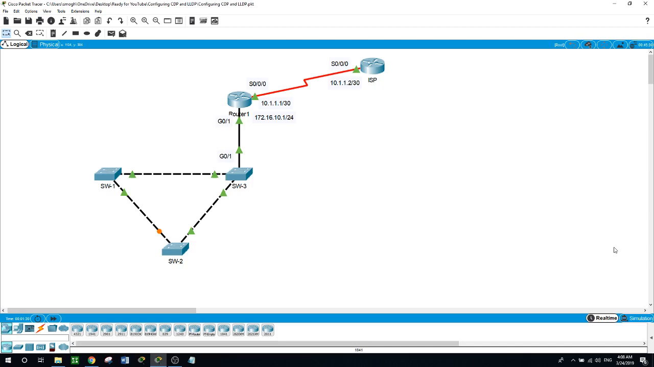Cisco Discovery Protocol, CDP, is a Cisco proprietary protocol for network discovery on the data link layer. It can share information such as device names and IOS versions with other physically connected Cisco devices.